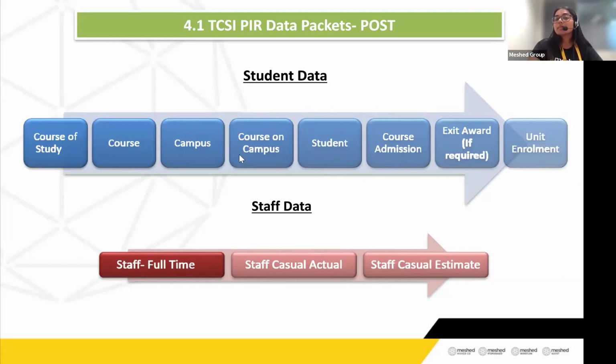Student, which is an independent packet at this stage, is any data for a student. For any student for whom we have recorded the TCSI information, that student will be listed for you to report. Once you have reported the student, you can report students' enrollment details, which include course admission and unit enrollment packets. Exit award is an optional packet. It is only required to be reported if you have any student who has any exit course or nested course. If there are no students with exit or nested courses, you can leave this packet as it is. There's no need to report this packet.